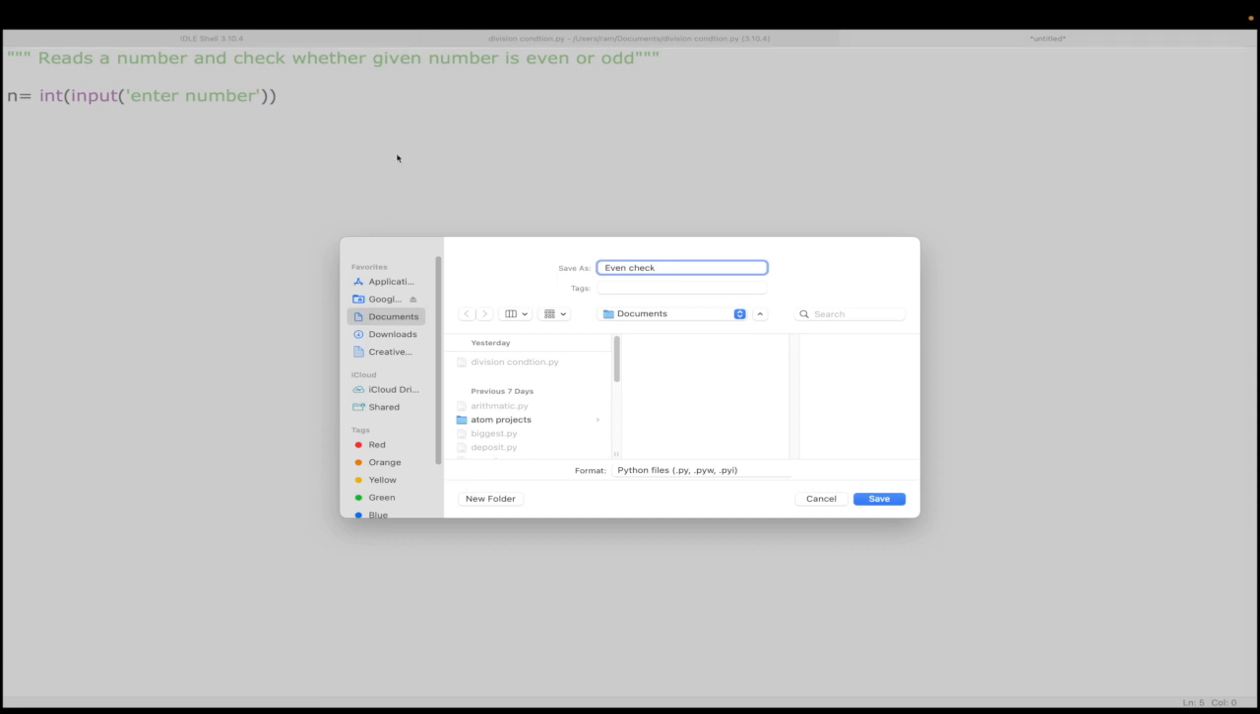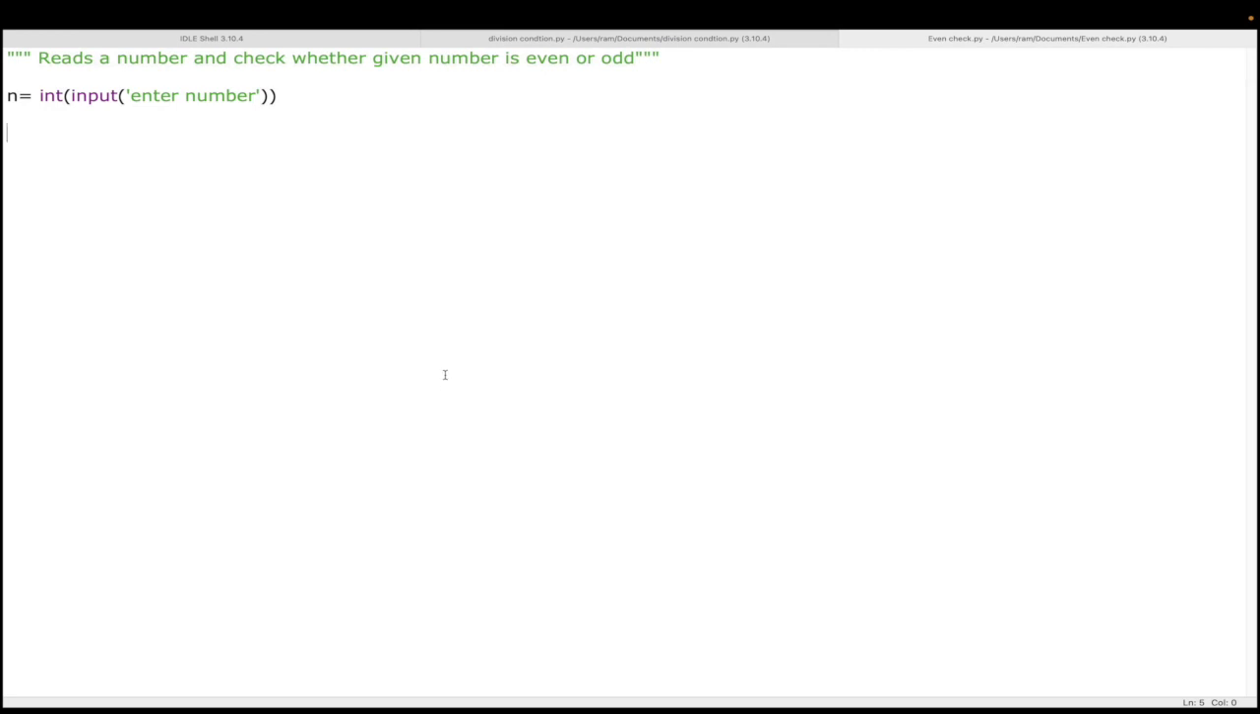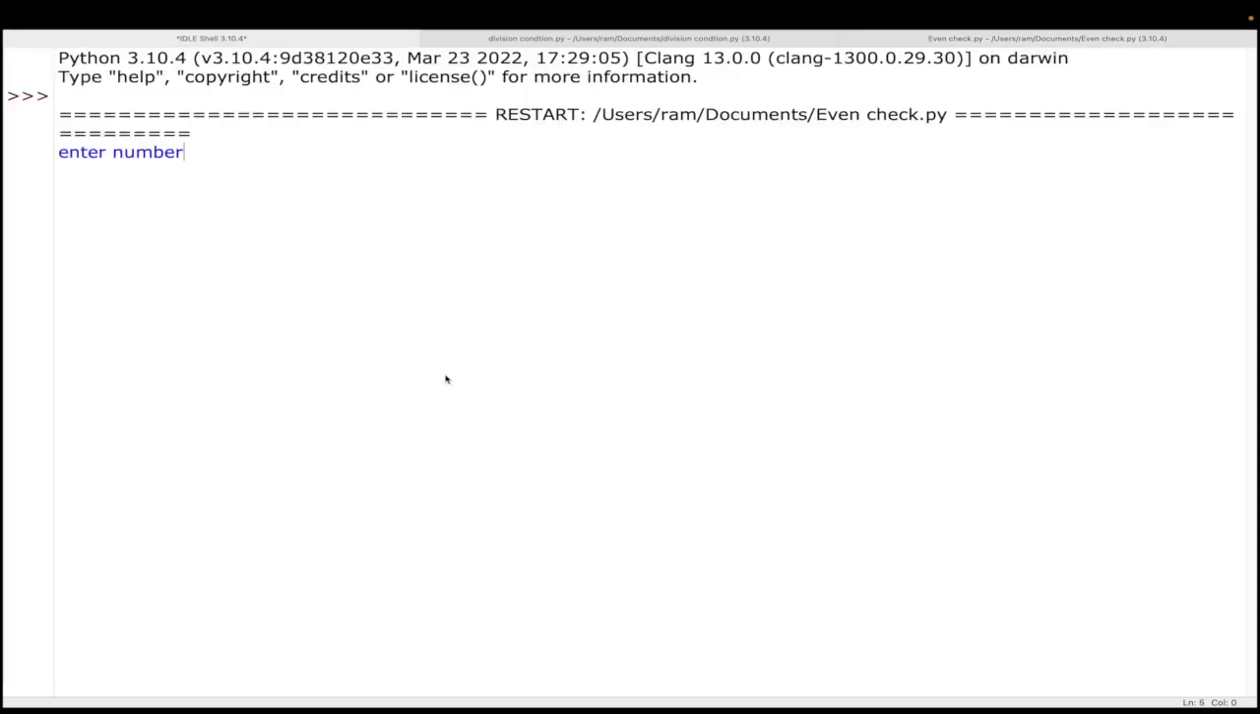Now here I have named it evencheck. Let me save this, and in order to execute I will use the F5 function key. It is prompting me to enter a number. Let me enter the number 5.